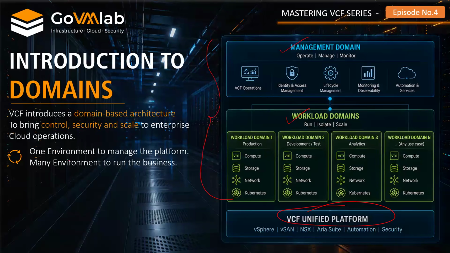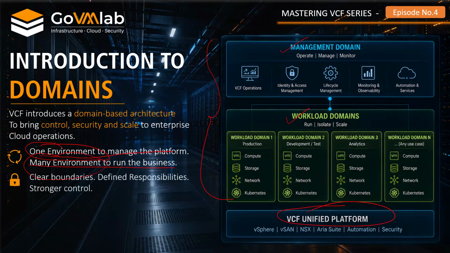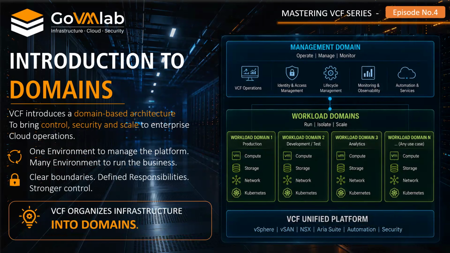So VCF gives you one environment to manage the platform and many environments to run the business. That means one environment, our management domain, for managing the platform, whereas many workload domains run the business. That kind of architecture gives us clear boundaries, clear demarcation, clear separation of defined responsibilities and stronger control. And that's what it says: VCF organizes your infrastructure into domains. Now let's first go inside the most important domain in this entire VCF platform.